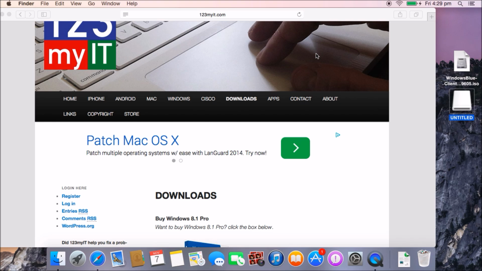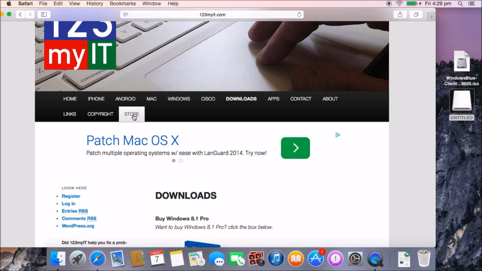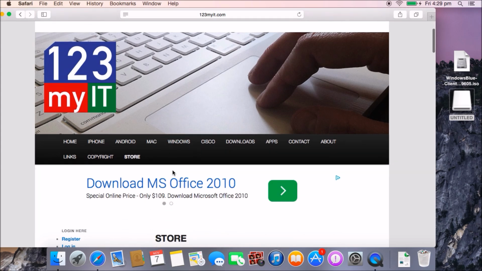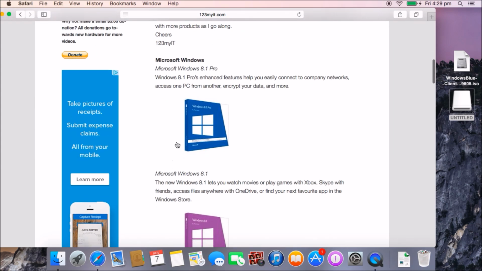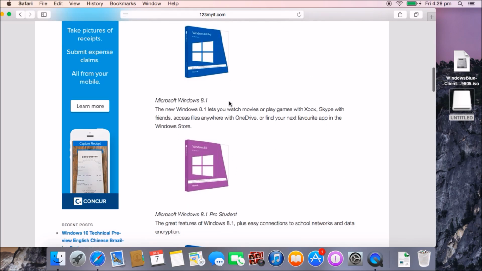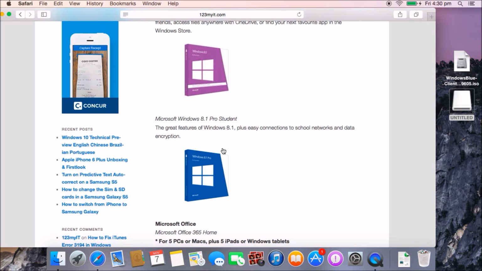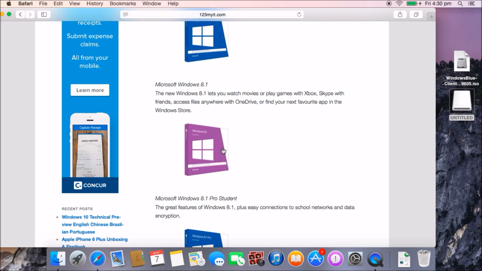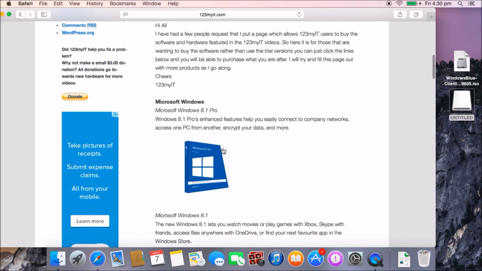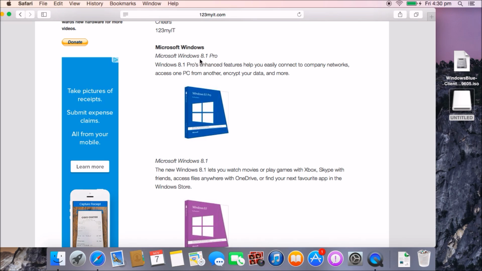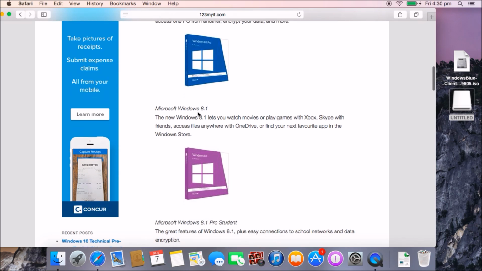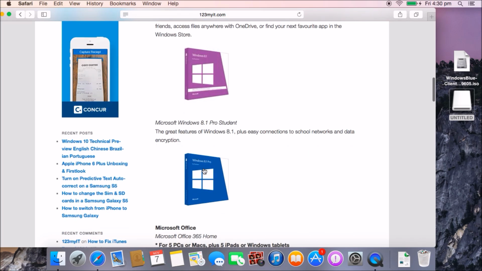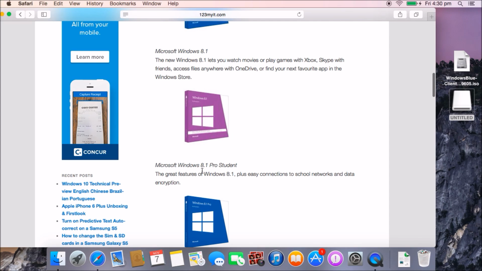If you're looking at buying a copy of Windows, you'll find the different flavors of Windows. If you go back to the 123myit.com website, click on Store. All right, and scroll down to the store here, you've got Windows 8.1 Pro, Windows 8.1, and Windows 8.1 Pro Student, and then you've got a whole bunch of other Office products there as well. So you can just click on these and go through and buy it. Just off the top of my head, the Microsoft Windows Pro version is the more expensive one. The Microsoft Windows 8.1 is less expensive, and the Student one is actually relatively cheap.